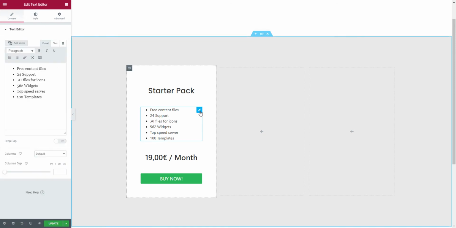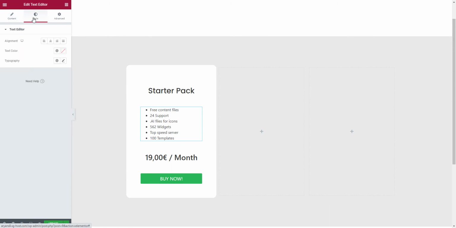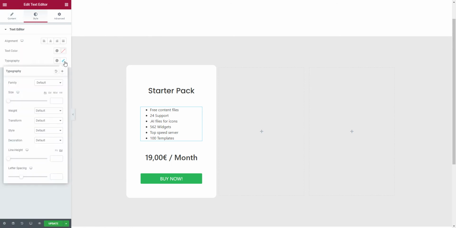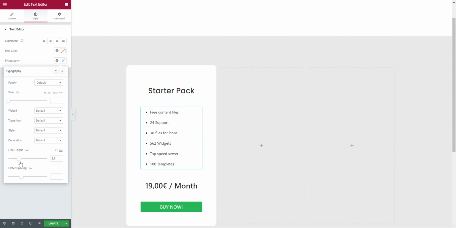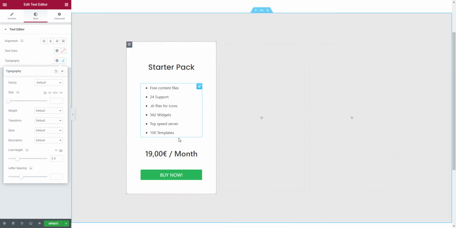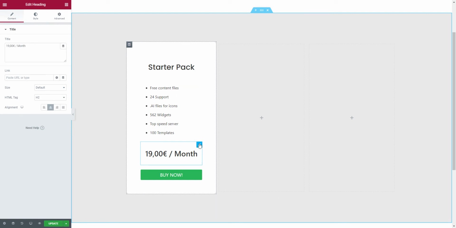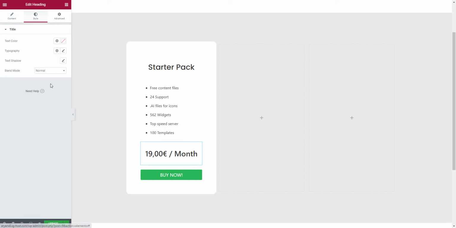And here we can also change the style of the text. So I'm going to go to style of the text, the typography, click on there, the line height. So I'm going to make it a little bit more like that, to give more spacing. And after this, we are going to create also the pricing style. So I'm going to make something a little bit cooler than this.